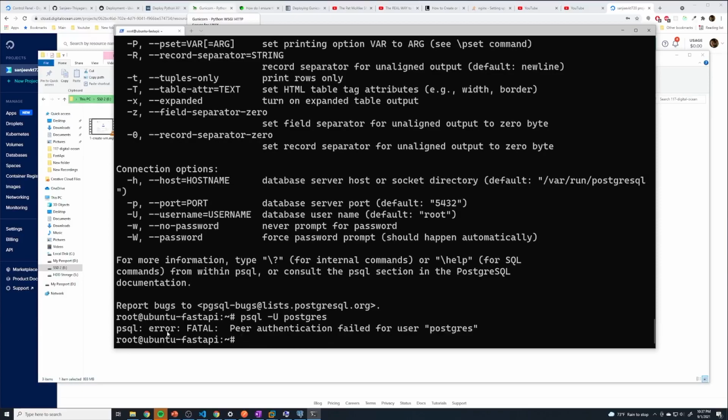All right, and we get this error. It says psql: error: FATAL: peer authentication failed for user postgres. So for some reason, it's saying peer authentication failed. And this has a special meaning, right? It sounds like a regular login failure, but it's not. It's because Postgres, when you install it on Ubuntu, has a special way of authenticating users by default.